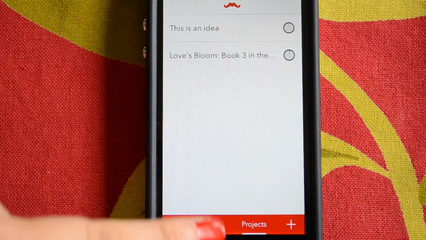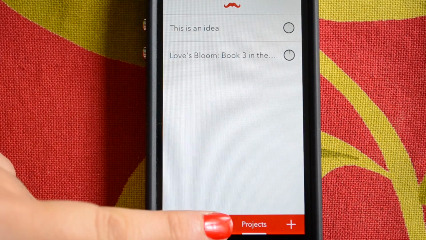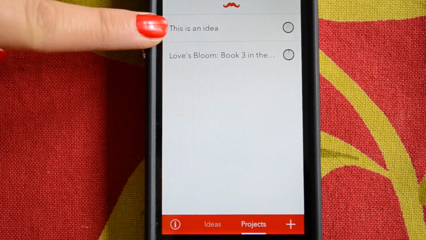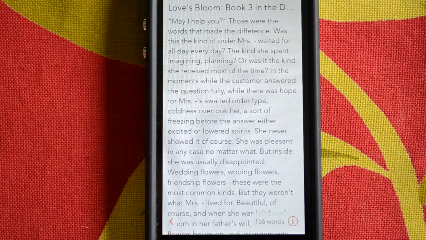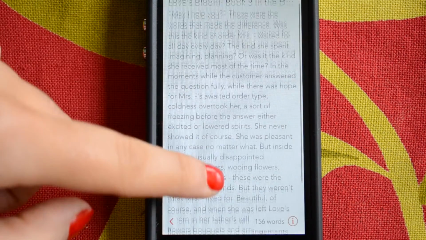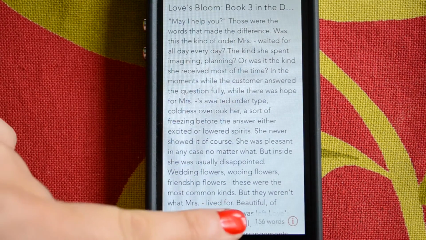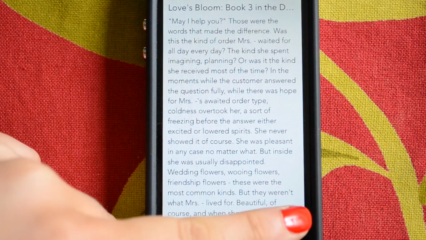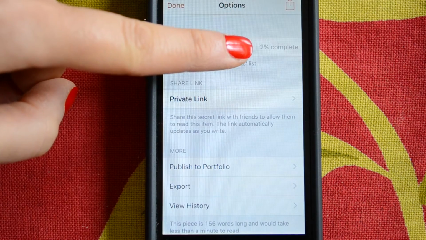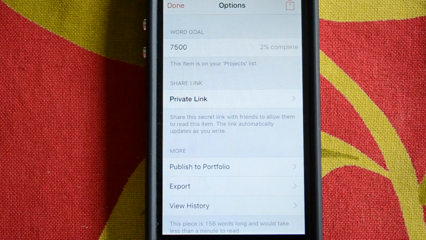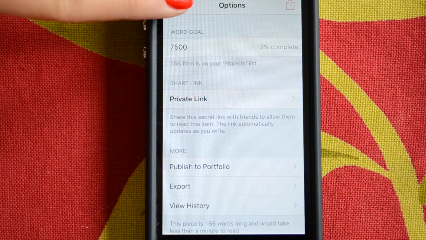And I have another project here, and that's The Beginning of Love's Bloom. That's the next book in the Dark Victoriana collection. We have book 3, and I have 156 words at the moment. If we want to see more about this project, I can just click on that info button. We see that my word goal is 7,500, and it is currently 2% complete. All right, we're done with this section.